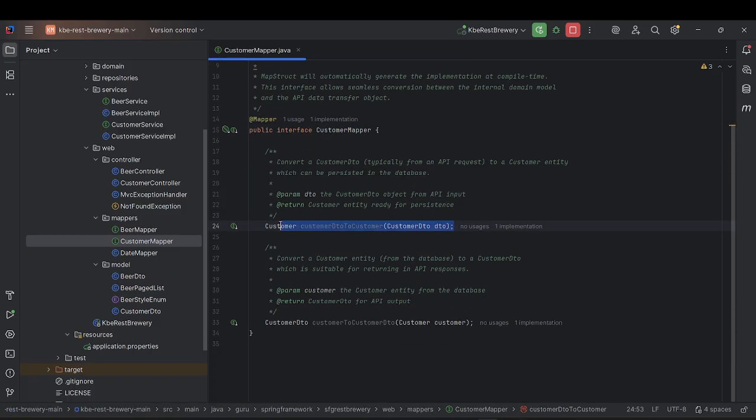Next, here we convert a customer DTO, typically from the API request, to the customer entity. So the DTO is the customer object from the API input, and it will return the entity ready for persistence. And then lastly, we do have customer to DTO. This is just going to convert a customer entity from the database to a customer DTO, which is suitable for returning in API responses.